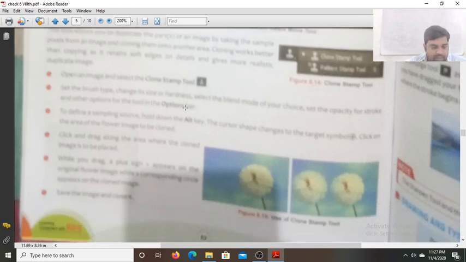As you can see, an image of a flower is open and you have selected the clone stamp tool. Now select the brush type and change its size or hardness. Select the blend mode of your choice and you can set the opacity for the stroke and other options for the tool in the options bar.